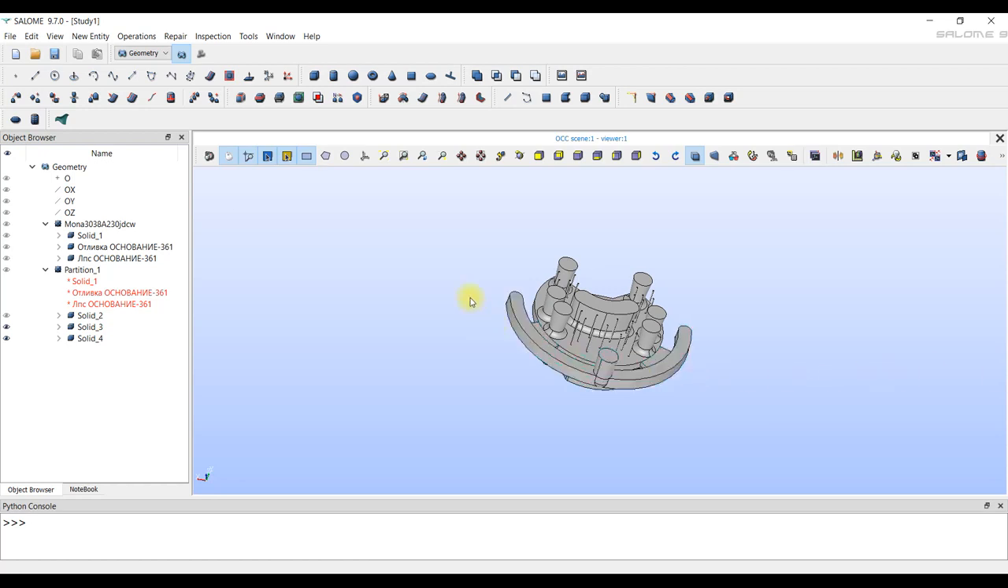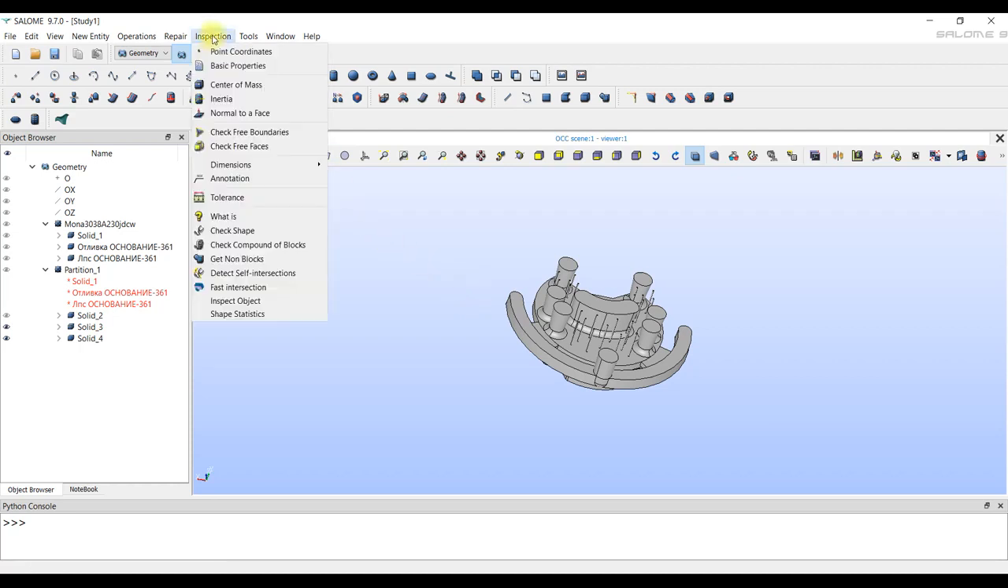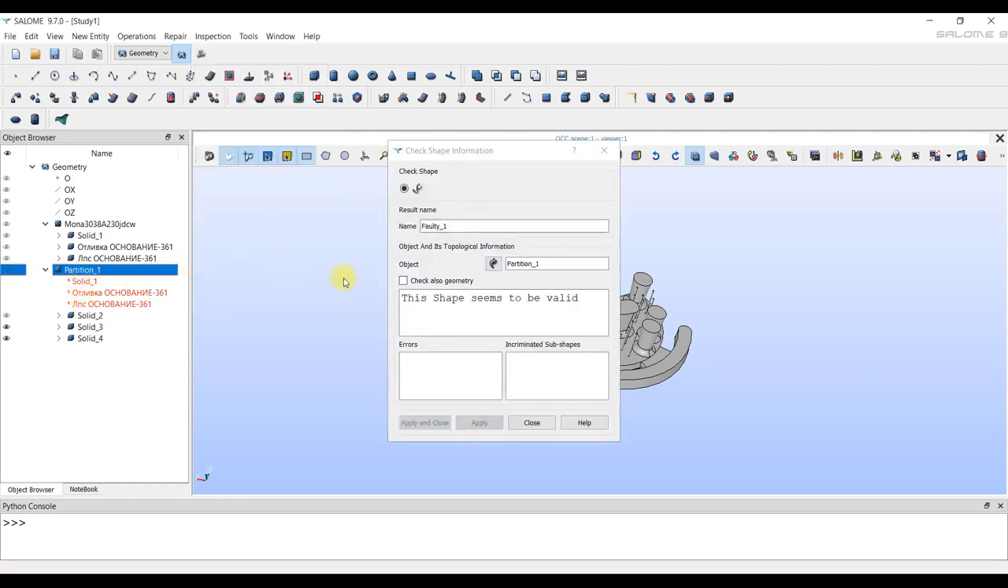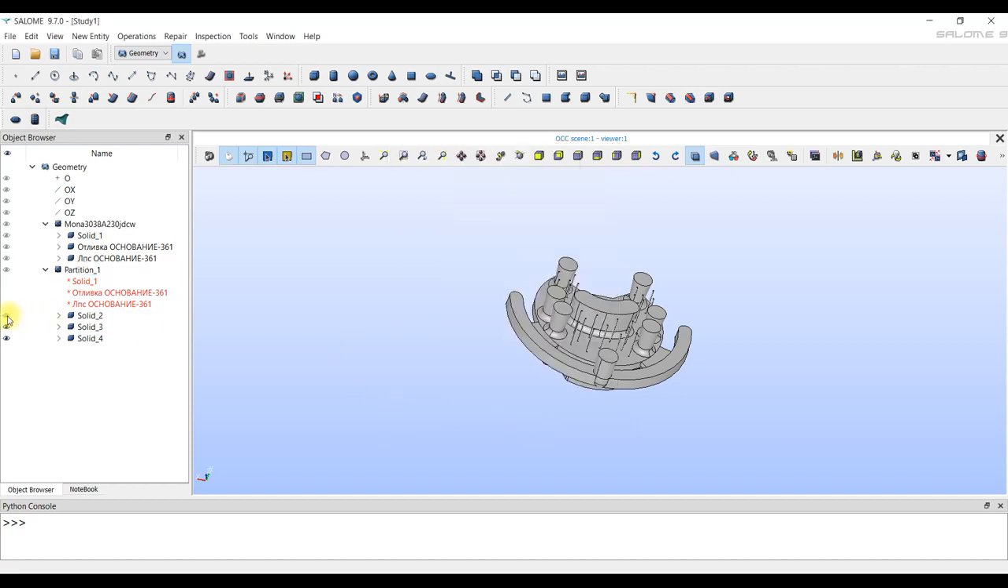It's a good practice to check the quality of bodies. Some CAD systems export poorly to the STEP format. In the Geometry module, there is a special check that we can do after or before the partition tool. We need to choose the body we want to check. We can also select the entire object Partition 1. Next, we go through Inspection, Check Shape. The program writes that this shape seems to be valid. To be sure, click on the check mark, check also Geometry. We see that there are no errors. We recommend renaming all the bodies to understand where the mold, casting and collector are.